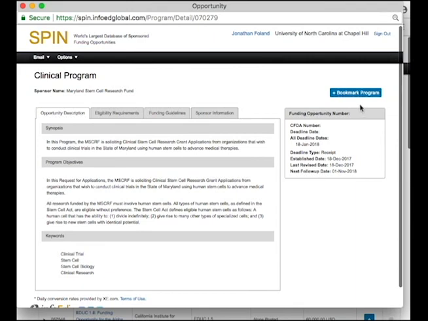Finally, over on the right, we see a bright blue button that will let you bookmark this program. I will show you how to bookmark programs a little bit later. Now, let's take a look at the other tabs.